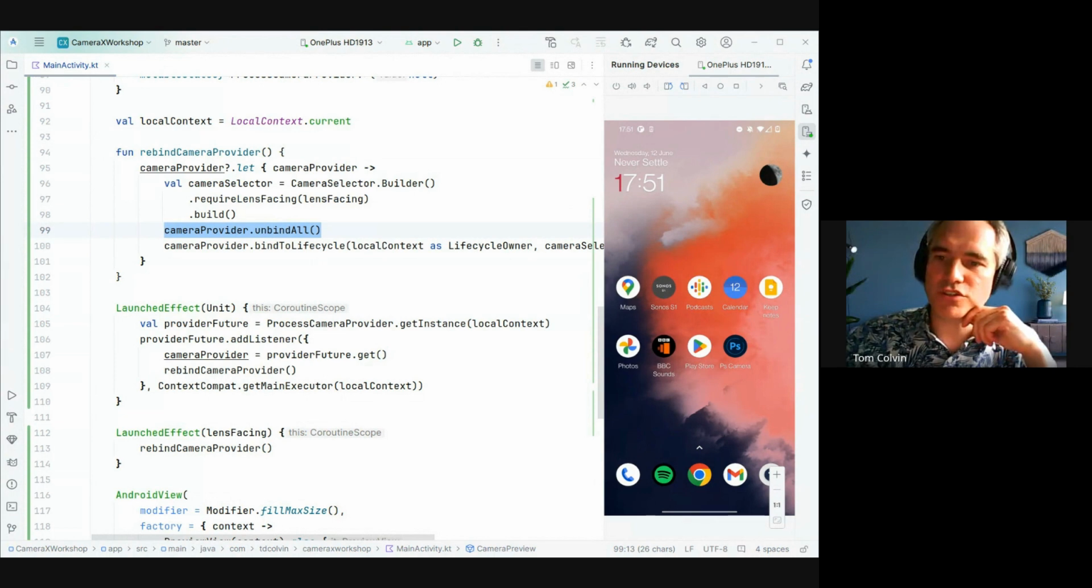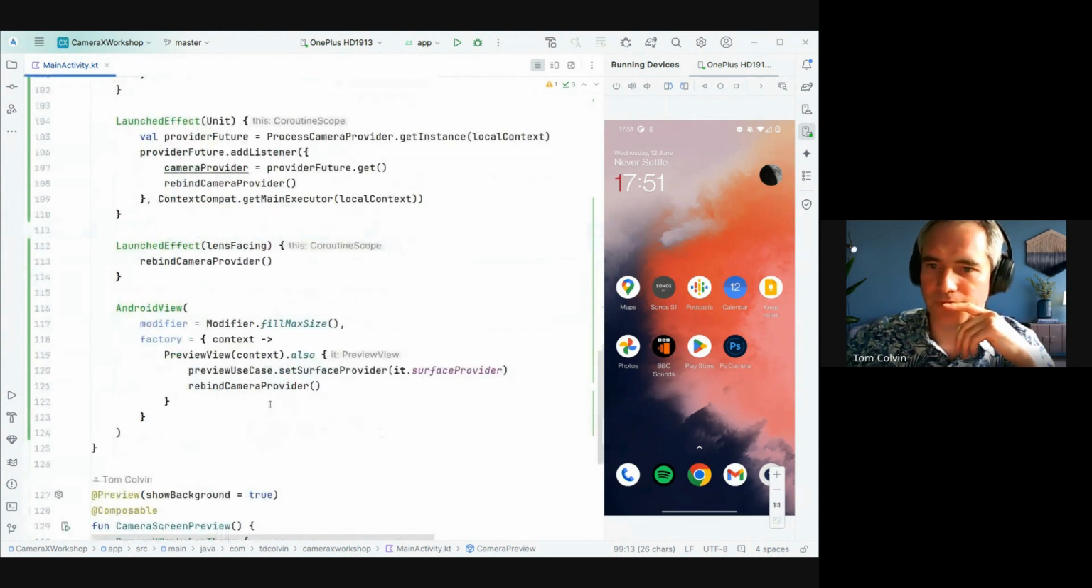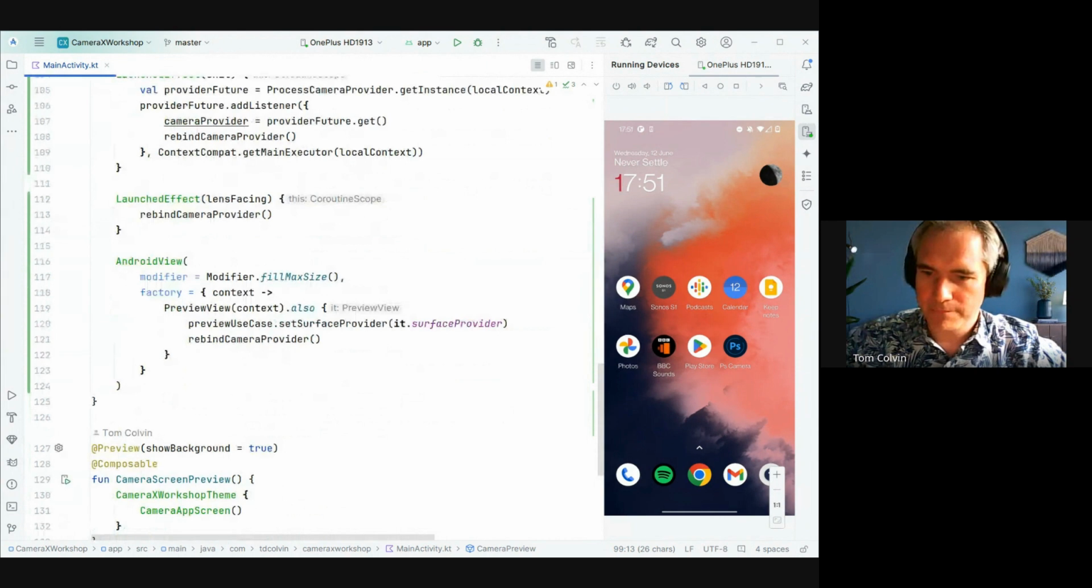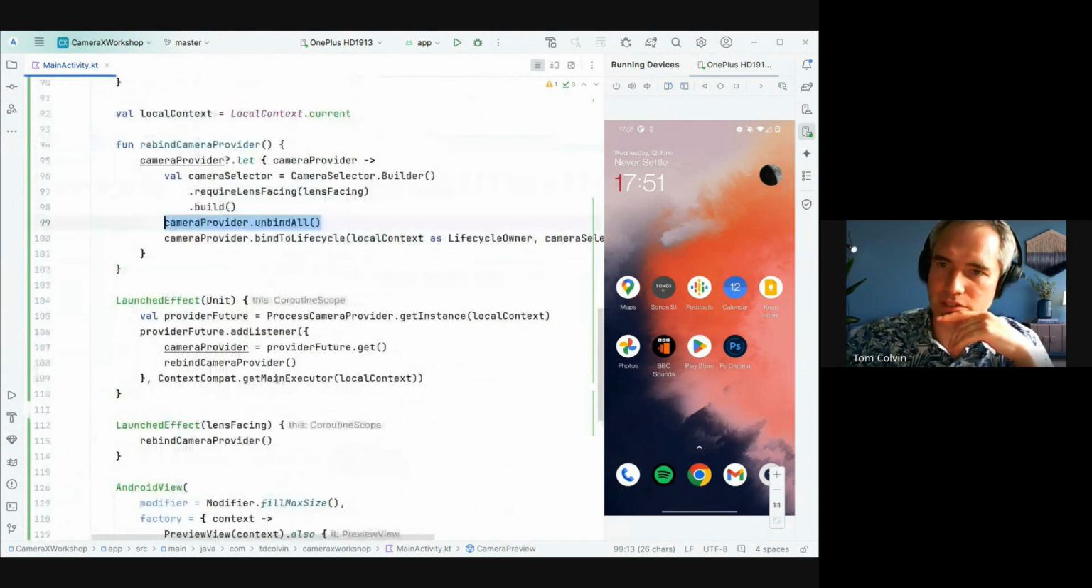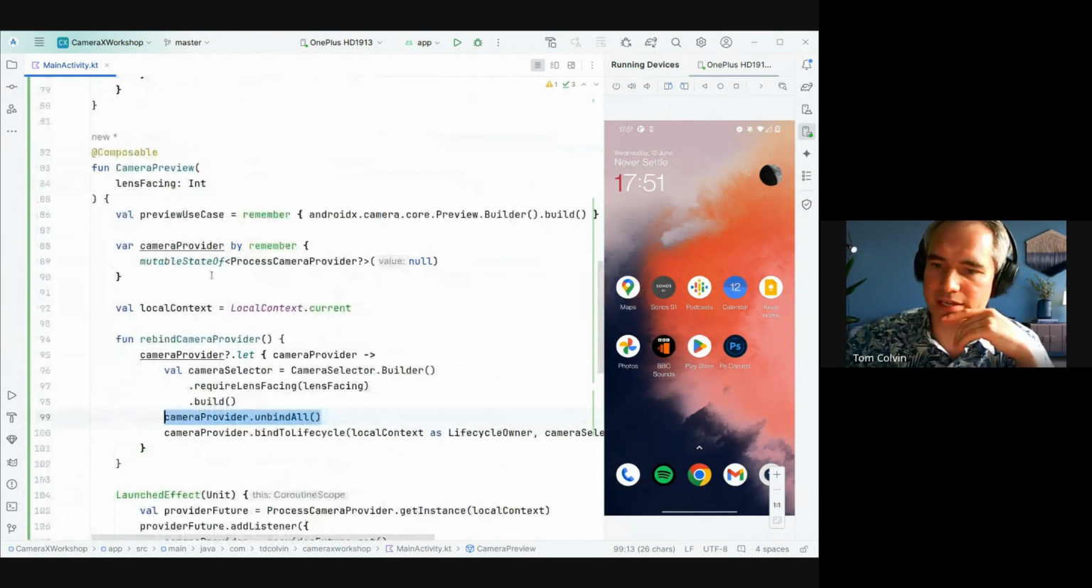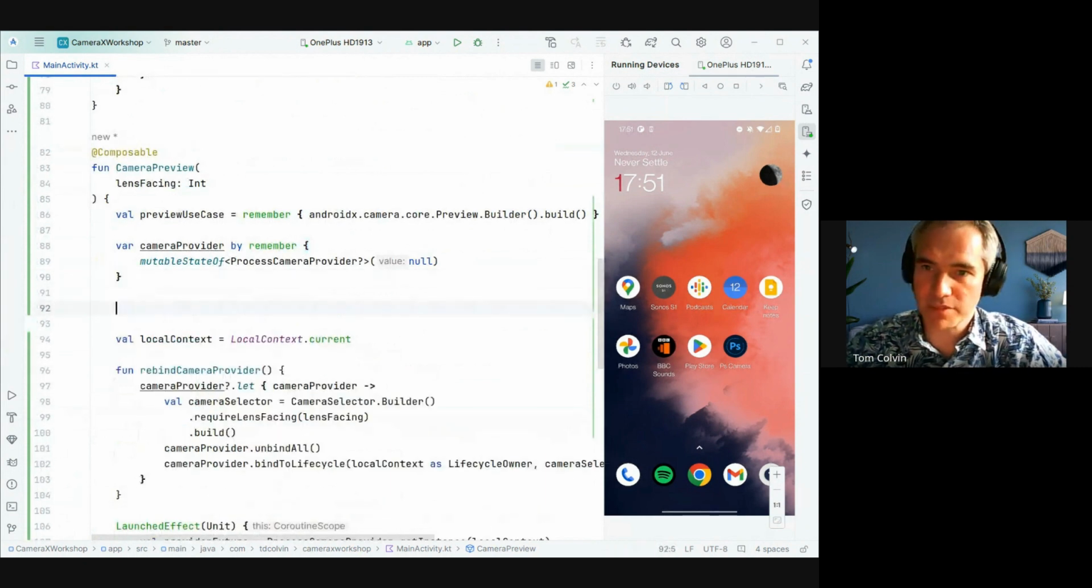Okay, so we're going to move on to Zoom, unless anybody has any further questions. Now let's move on to Zoom. Okay, so the way that we manage Zoom is with a camera control instance. So I'm going to create a remember for that particular variable, but then I'm going to show you where we get the actual instance of camera control.